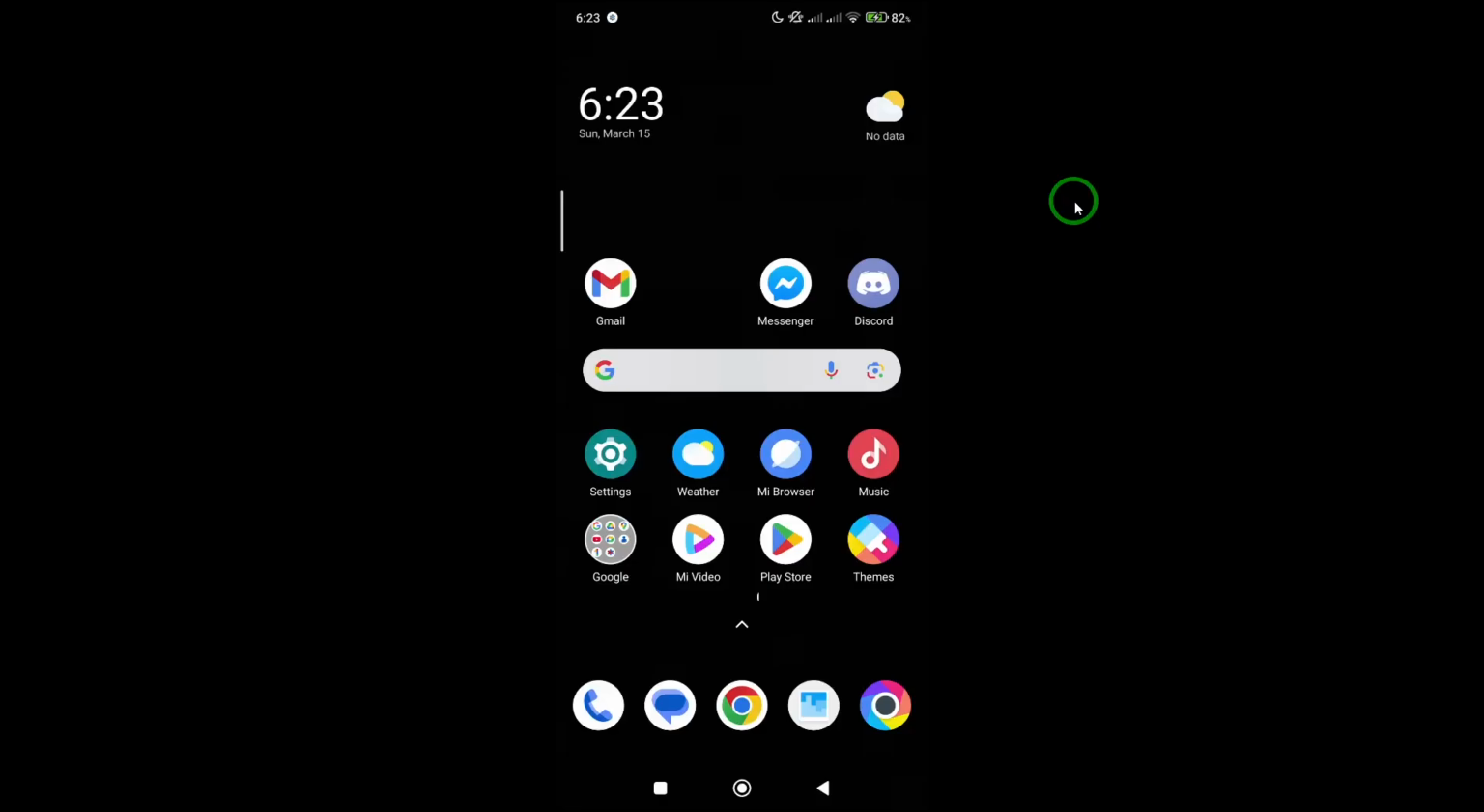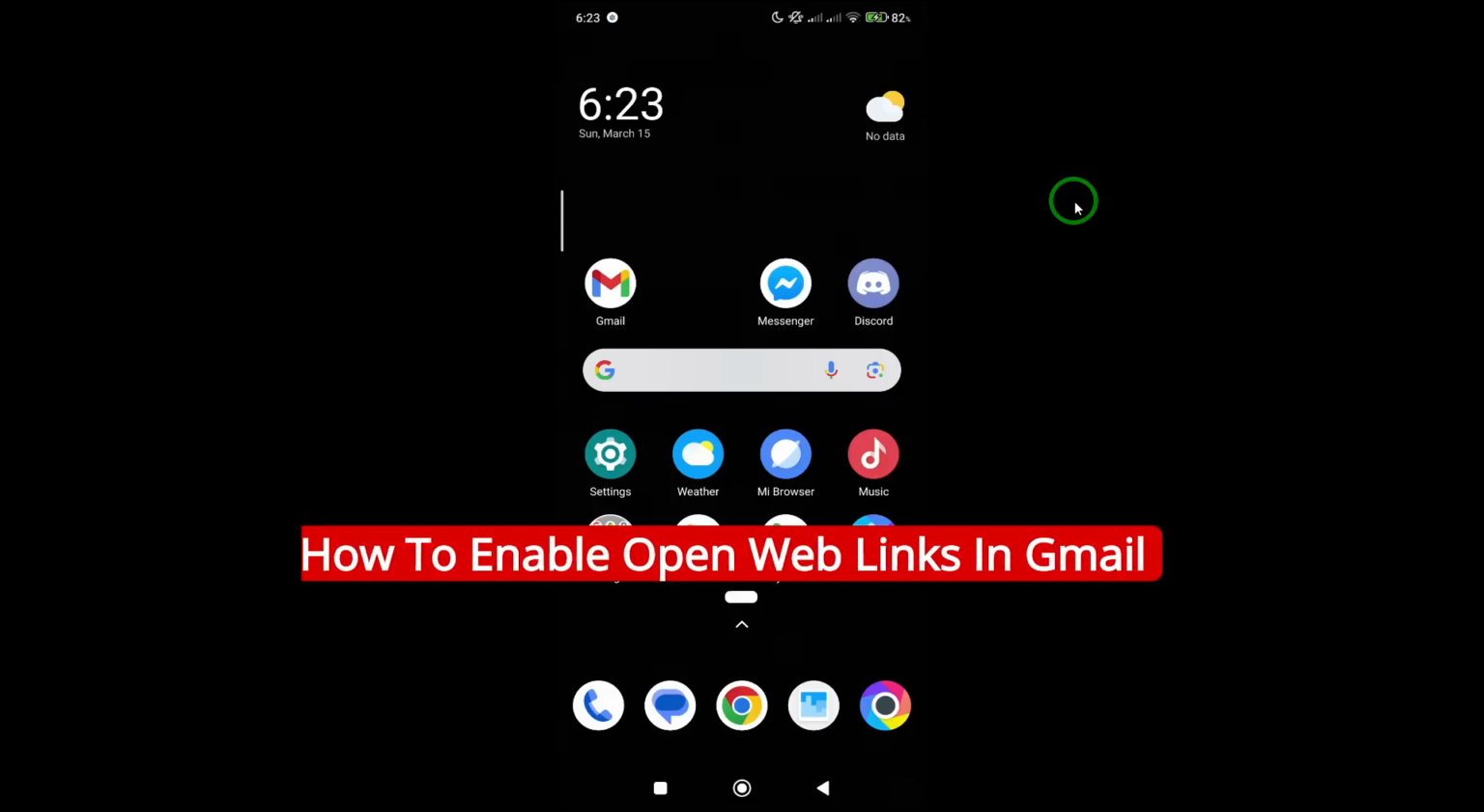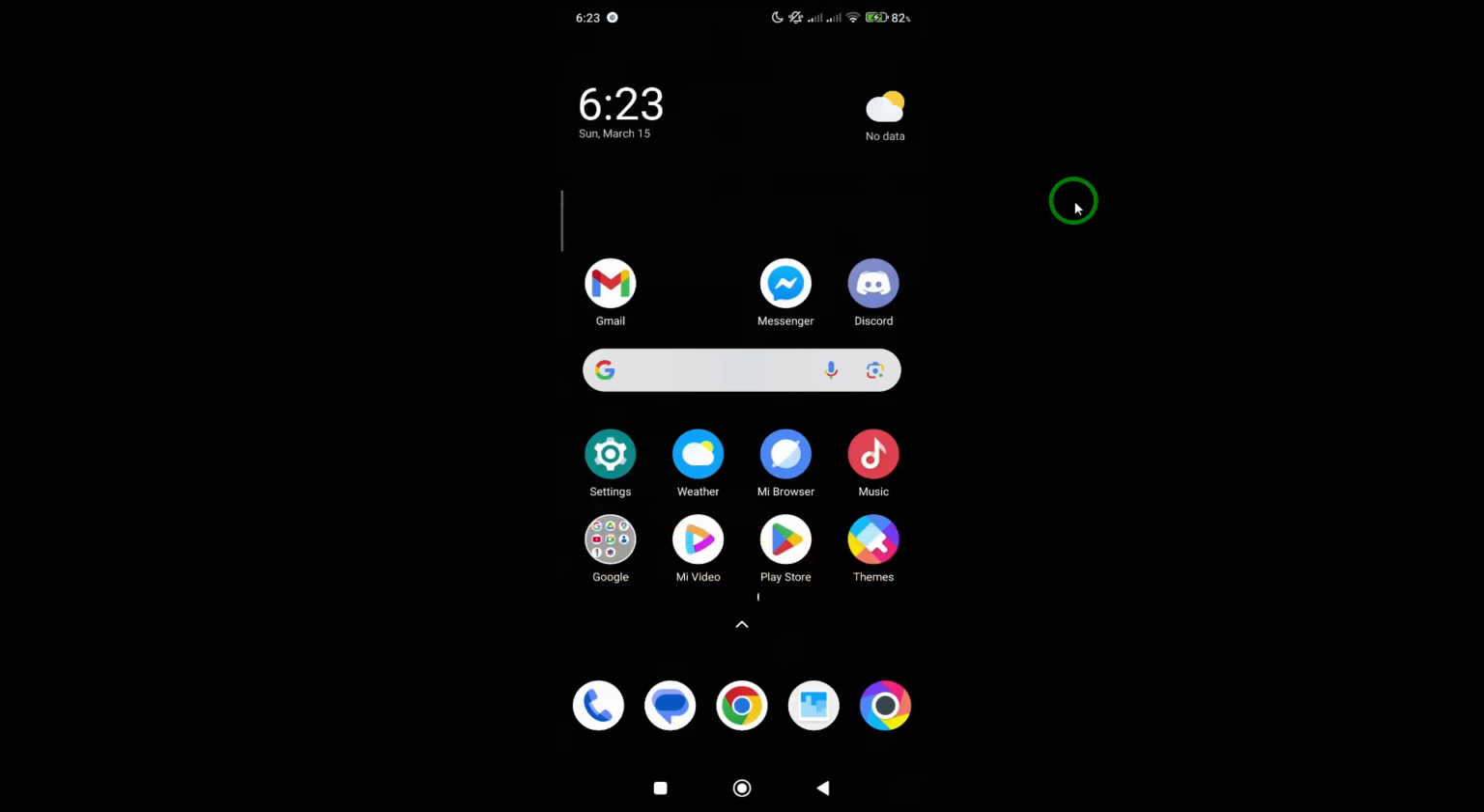Welcome. Today, we're walking through a quick, practical tweak that makes Gmail on your phone more convenient, enabling open web links directly from emails. If you've ever tapped a link only to be frustrated by extra steps, this simple setting change will save you time and keep you in flow.